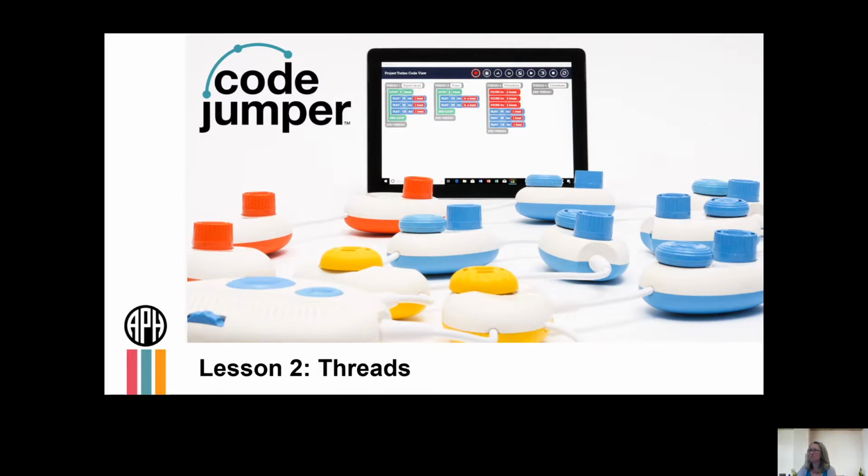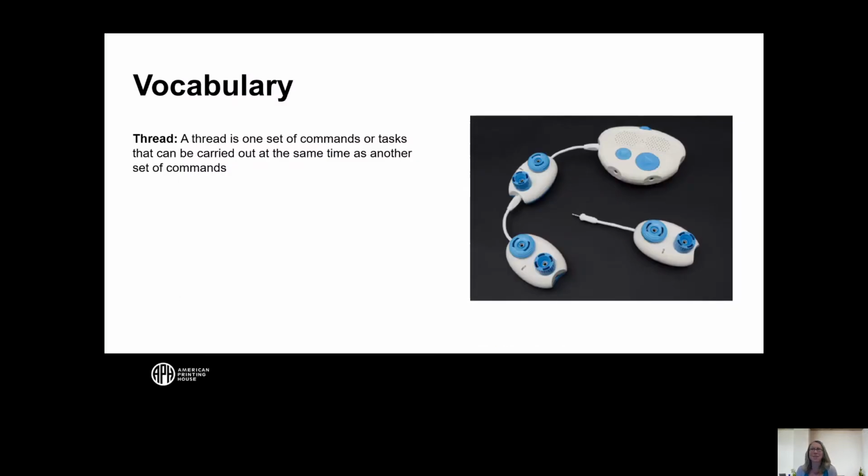So before we begin, we need to discuss the word thread. Thread oftentimes is implied when we talk about sewing or our clothes. We use threads to stitch things together. The word thread in computer science has a slightly different meaning because it's talking about how computers think. A thread in computer science is one set of commands or tasks that can be carried out at the same time as another set of commands. So two things at the same time.